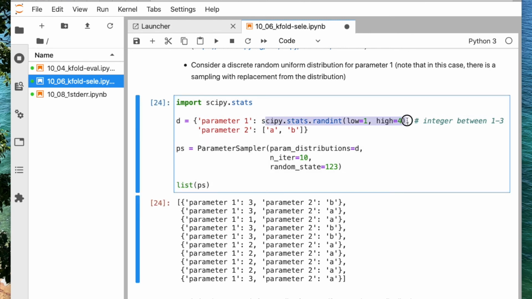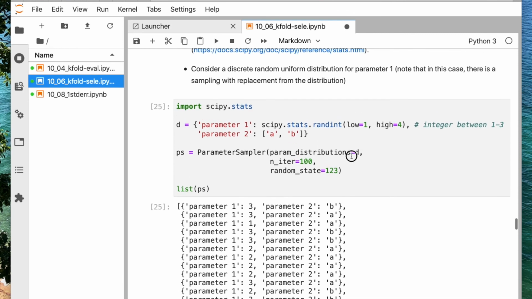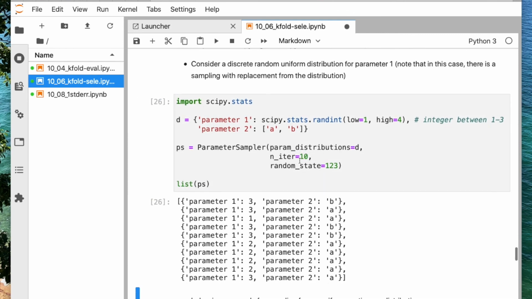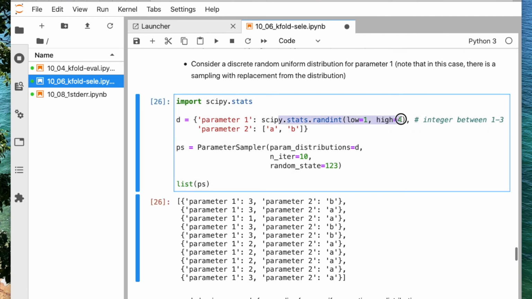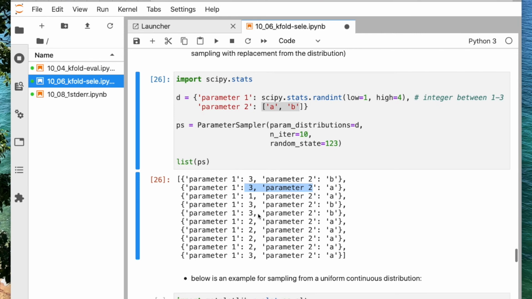This is now a distribution, so we'll just keep going. If I set it to 100, it will just keep going. There will be repetitions, some of them will be identical, but that's the default behavior. So now it will randomly select an integer, 1, 2, or 3, and then combine it with a and b. You can see that these are actually identical. So it will just choose a random integer and then pick either a or b. So that's how it works.